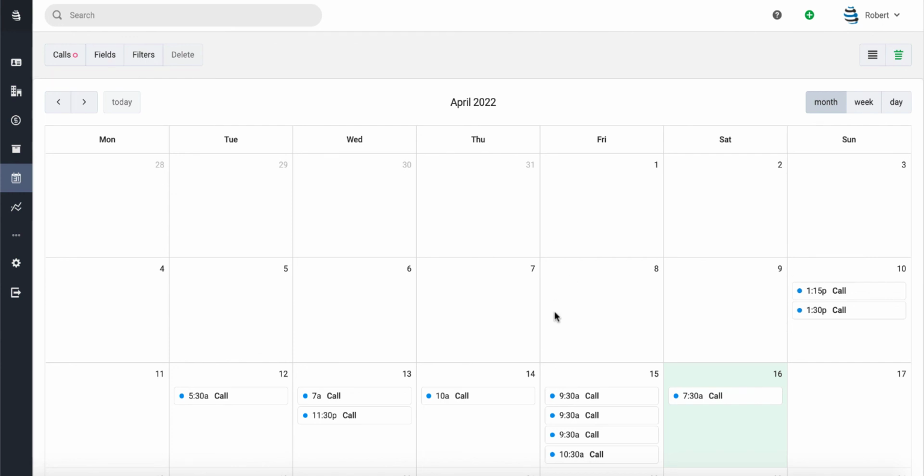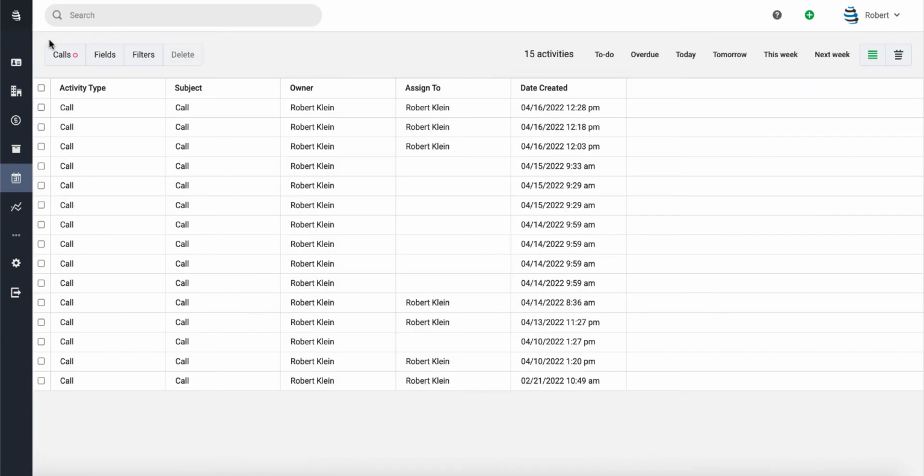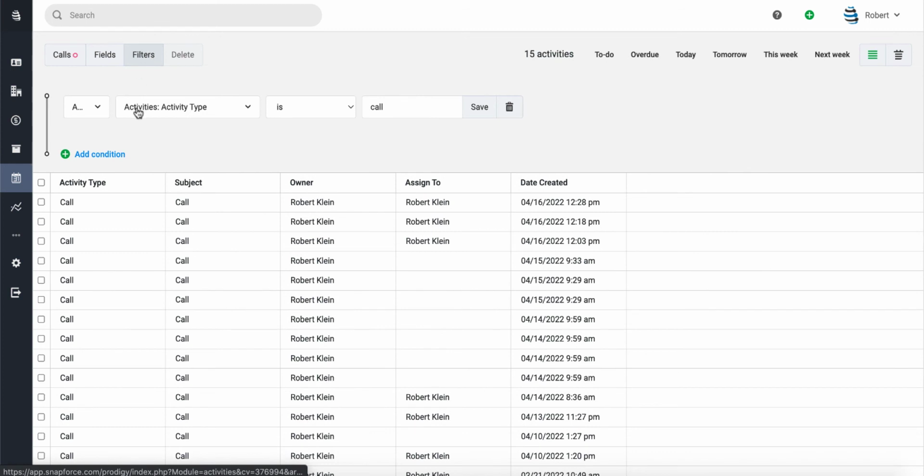So you have full flexibility to do this type of thing. And you can make as many of these filters and custom views as you want to. Here at Snapforce, we think this is the much better way to do it. It's much more flexible, much more customizable, but still super, super easy, just like everything else in your Snapforce system.